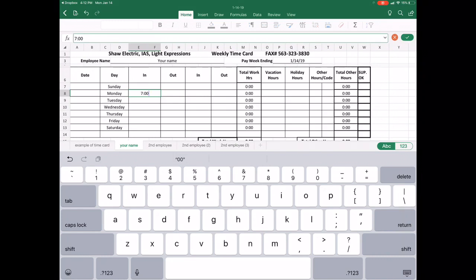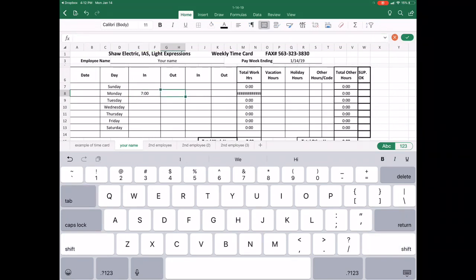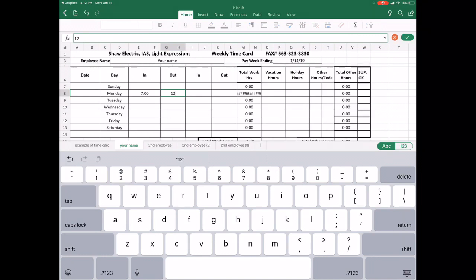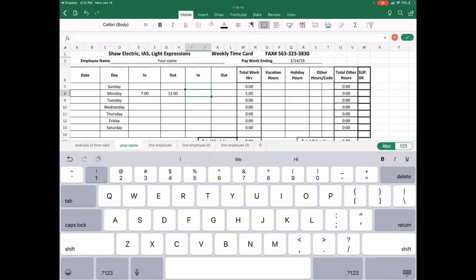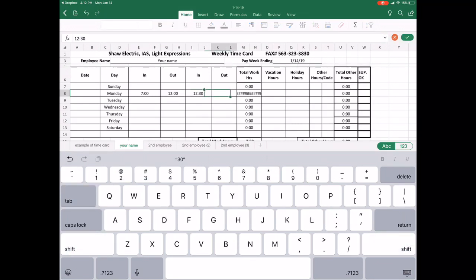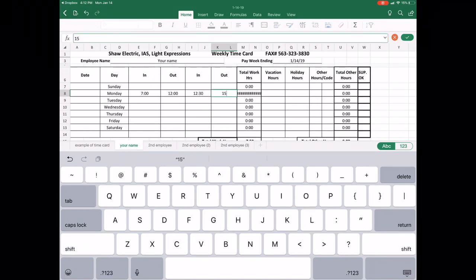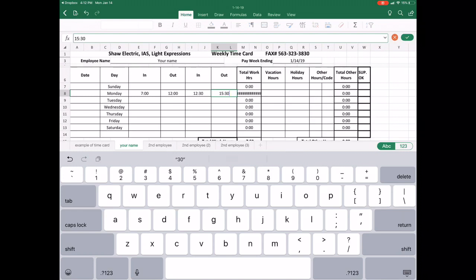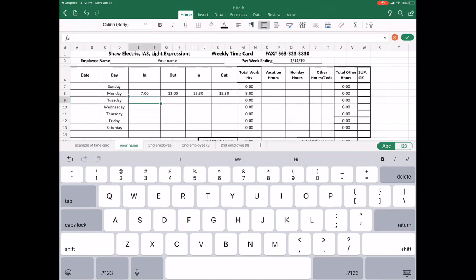So you got there at 7, hit the tab button, and then say you had a lunch break, so noon, then say you came back 30 minutes later, tab again, and then you left at 3:30. For this, you need to enter the 24-hour time, so 3:30 would be 15, semicolon, 30. Now hit enter. Notice how it summed up the total work hours for you. This is very handy.